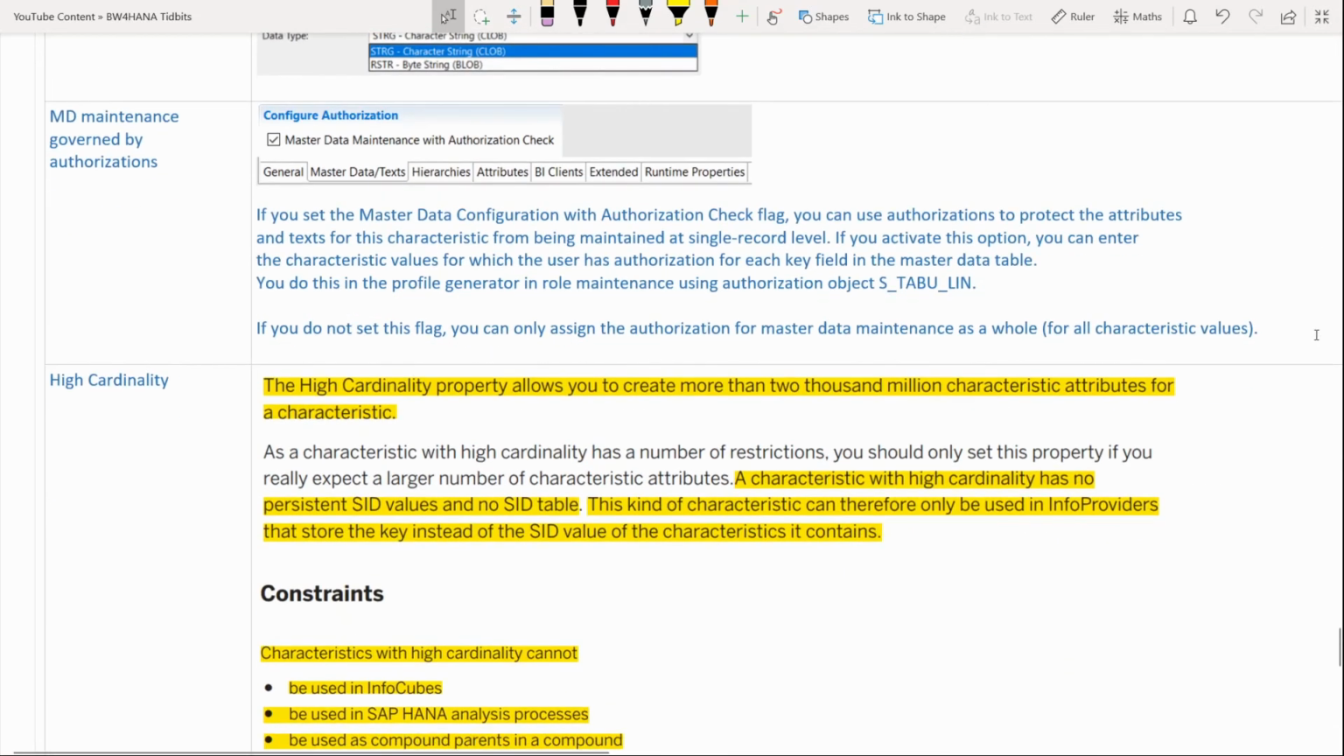Alright, moving on to the next feature, which is called master data maintenance governed by authorization. What that means is that with this flag, now you can protect the attributes and text for this characteristic or a particular characteristic being maintained at a single record level. So let me give you an example.